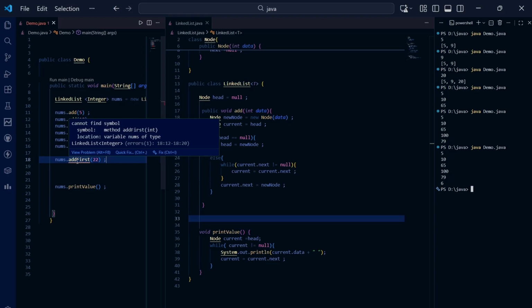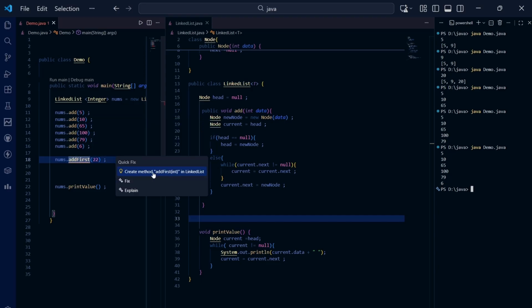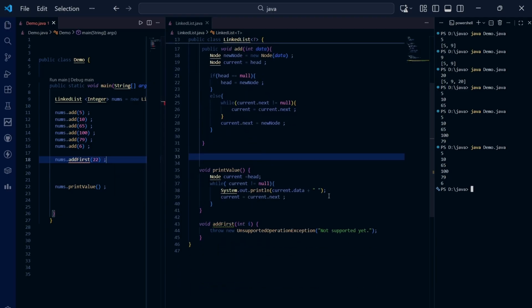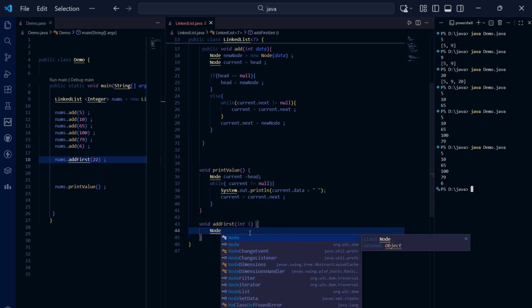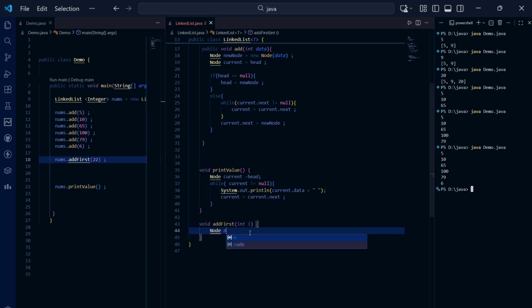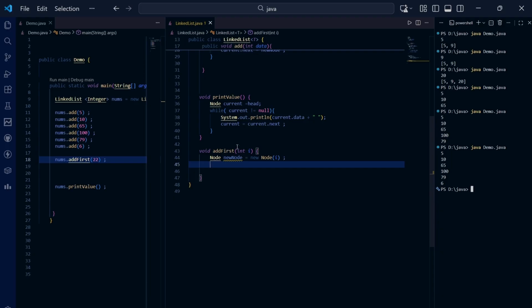So simply hover over that, and it will ask for a quick fix. Click on create method add first in the linked list. It will create a method called add first in your linked list file. Simply remove this thing here. Inside this add first method, we are going to have some stuff. You are going to have another node, so say new node.